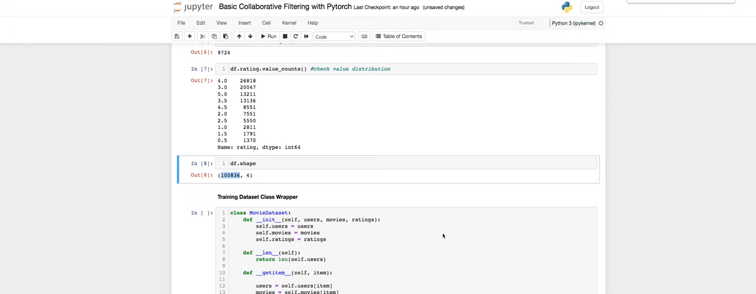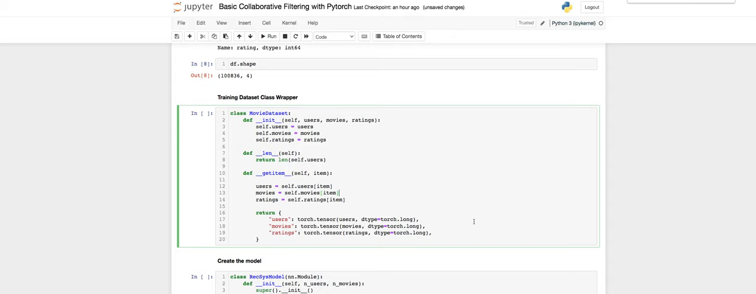So here I'm creating this dataset class wrapper. The reason we're doing so is that later on we can use the PyTorch DataLoader to do batch training or batch processing. So here you initialize the users, movies, and ratings. Each of them should have the length of however many rows it has. So if I push this data frame directly into the dataset, then it will give me 100,836 rows.